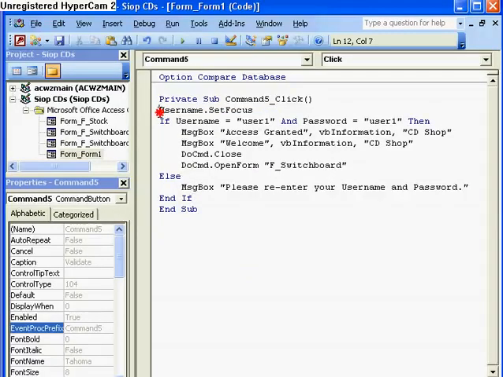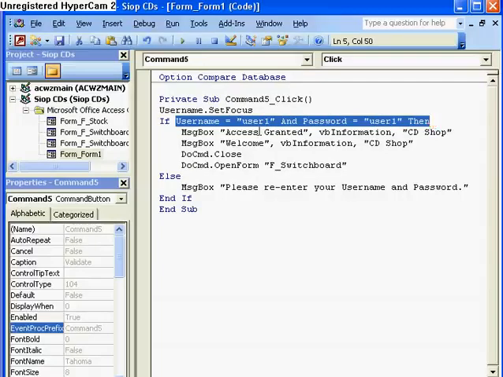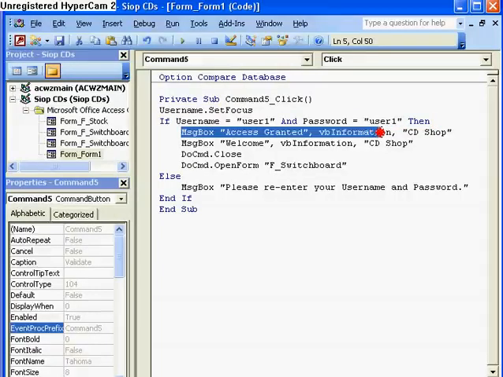And here's the code I want to put in. First of all, I set the focus to the username. That means the script will look at the text box called username. That's why it was important you called it that. And here it'll say if username is user1 and the password is user1, then the message box access granted with the title CD shop will come up.